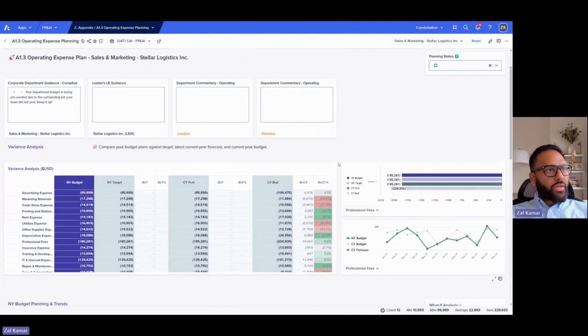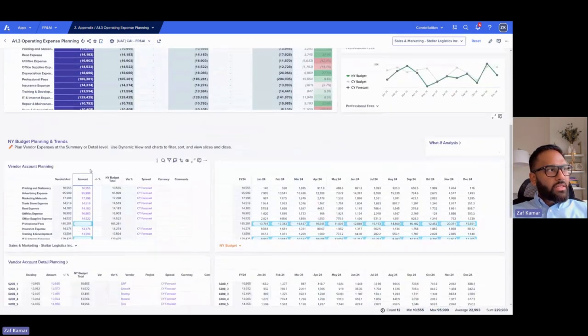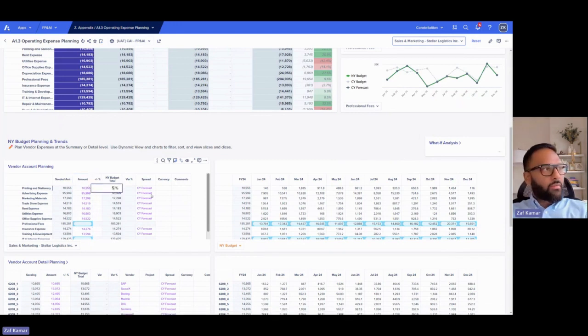Now, as I scroll down here, what we can see is that the system has automatically seeded values into this amount column and into the spread column where there was no information before. And what the system has done is it has taken my current year actual forecast numbers and it has preloaded it into the amounts here at the account level. And that's going to give me a really great starting point for my budget. And now I can take this information and I can increase it by 5%, 4%, right? And I can go ahead and start planning.